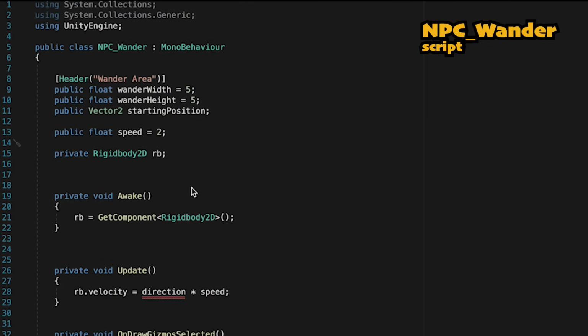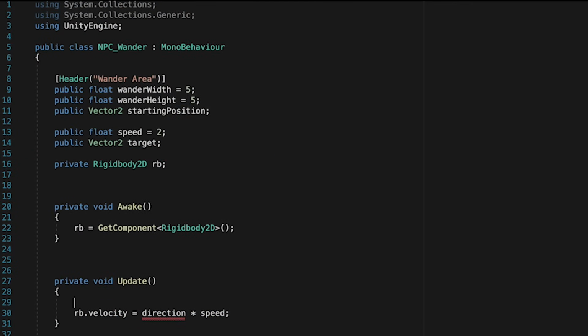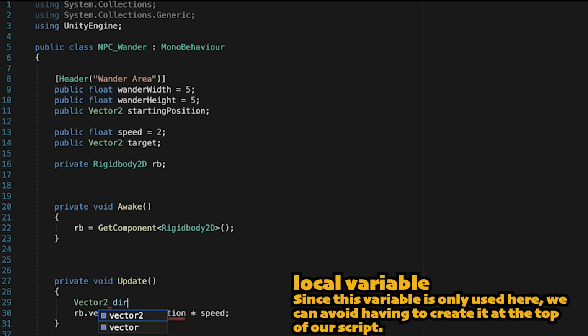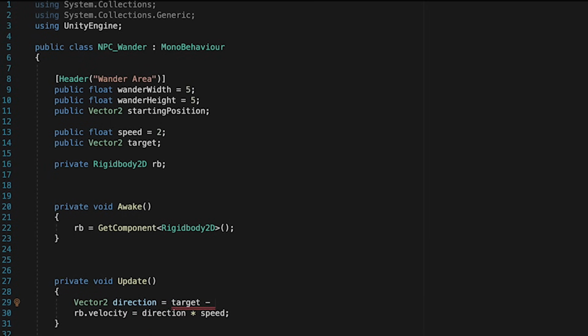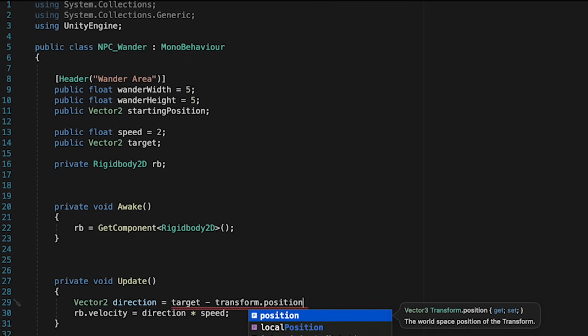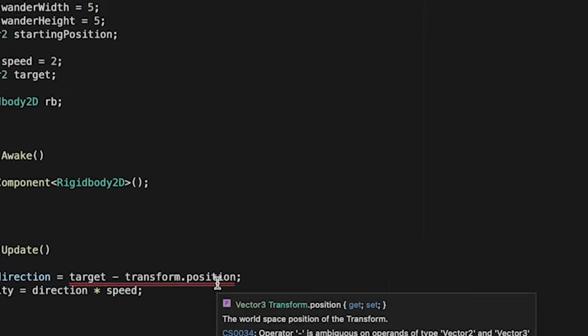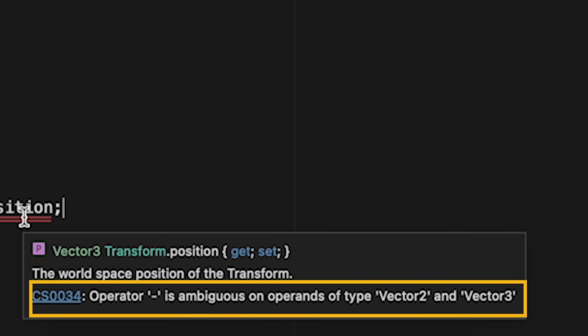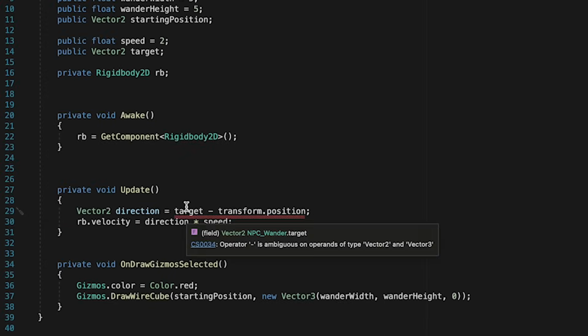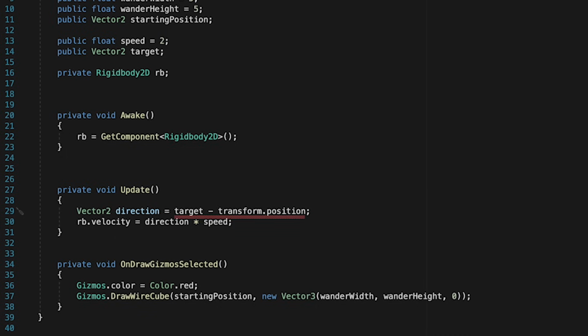Now to make this happen, we're going to need to keep track of our target. So let's make a vector2 variable for that. Then down in update, we can use our target to help us find the direction. So we'll make a local vector2 direction variable here. And it's just going to be equal to our target minus the NPC's transform.position. Now it doesn't like this at first, and if I mouse over, you can just see that's because we're trying to subtract a vector 2 and a vector 3. So here I'll just cast my transform position as a vector 2, which essentially will just drop off the Z value, which we aren't using anyways. Now both target and transform position will render as vector 2s.